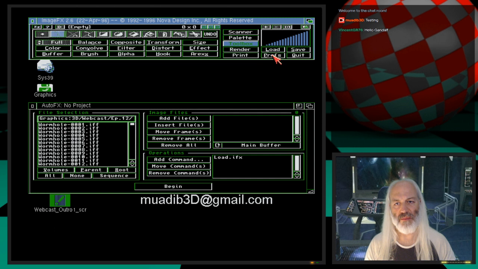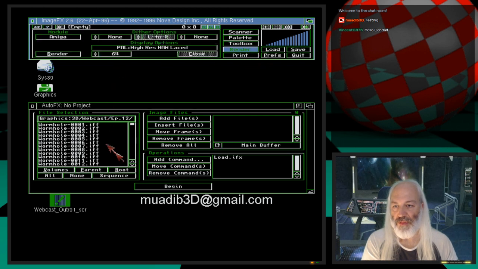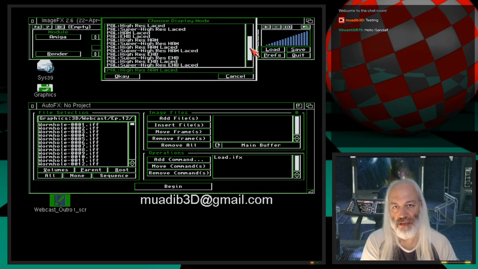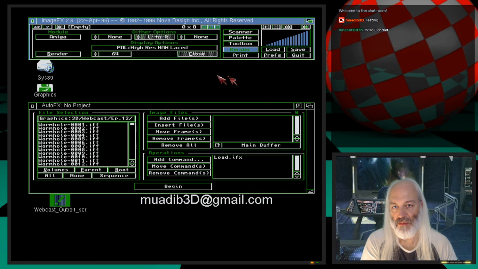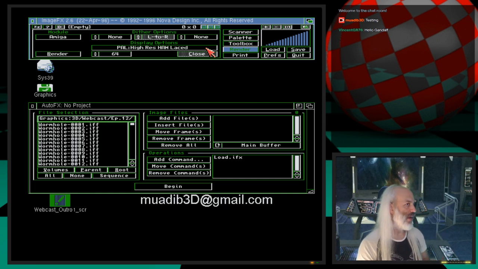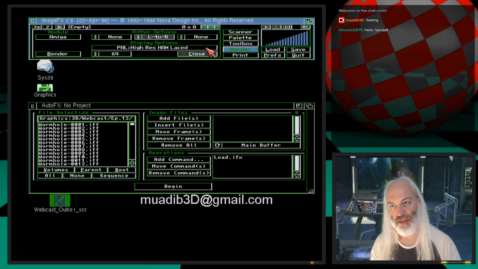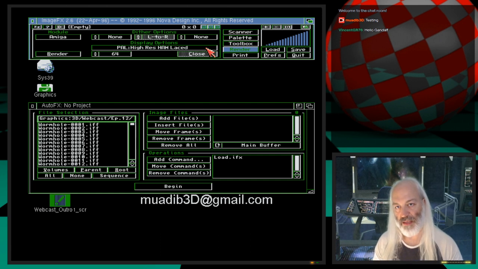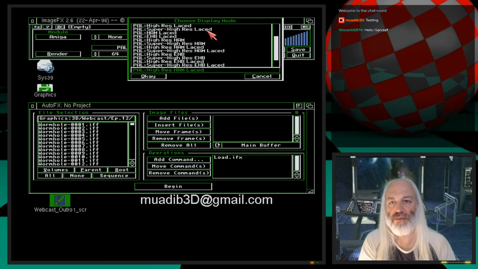I think there is already an icon to do that. I don't remember doing it manually, so it could be that this is ready from the installation. Anyway, before I go here, I want to fix these requests here. You know, right now this is high res laced, but if I want, for example, to make an animation which will be 32 colors instead, let me do that.